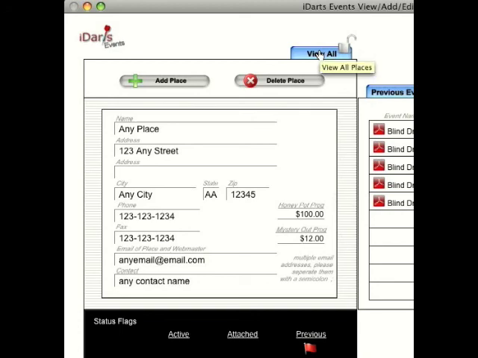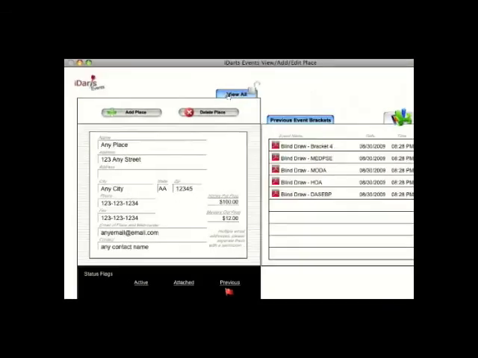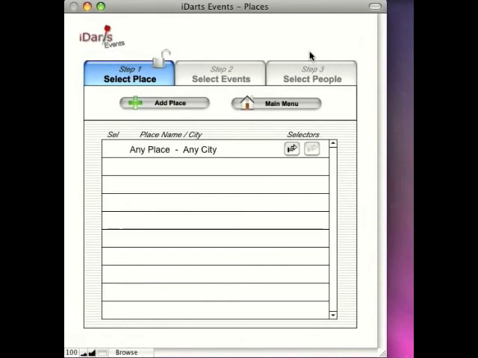But in this case, you don't want to delete anything because it'll never associate easily with all of the data that's there. So just go ahead and click View All, and you're back to step 1, and then you can just go back to the main menu.